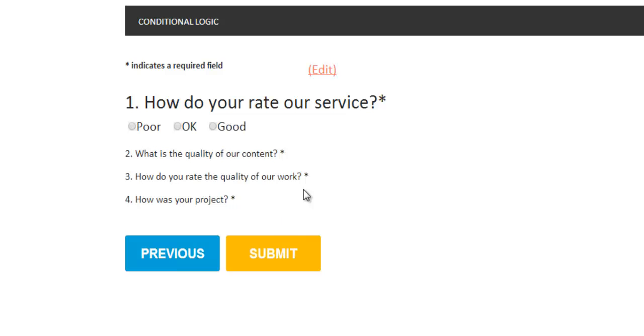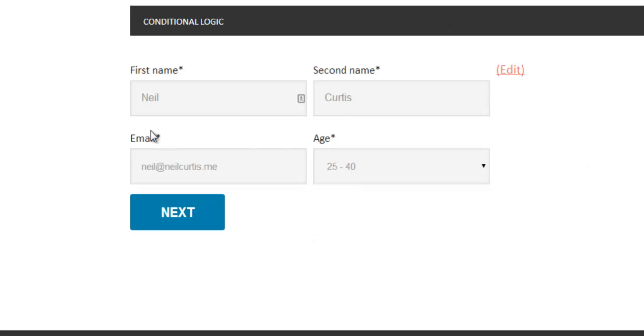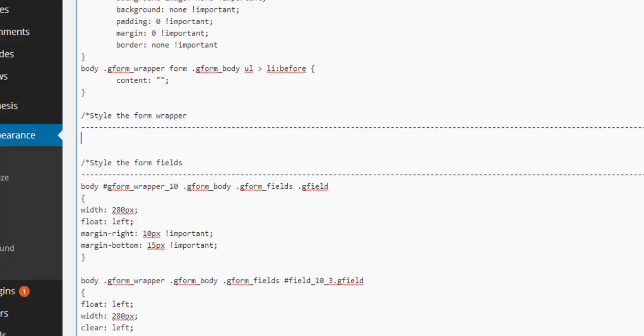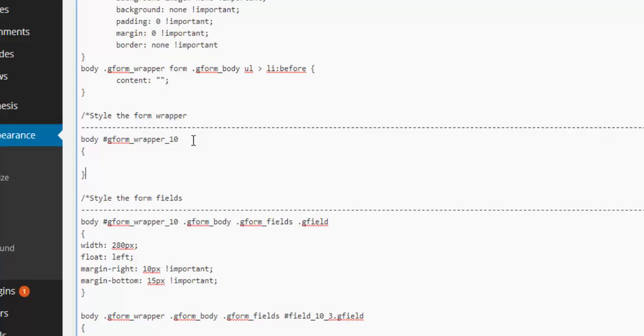Now if I click previous now, it should go back to the previous page, which is great. So again, we want this to be indented a little bit. We can do that by targeting the form wrapper. So this is a shorter bit of code because it's only the first part. So body #g form __10, and that's all it is because it's targeting the wrapper. So each one of these other ones goes through different stages. It targets the wrapper, then the body, then the fields, and then individual fields. But in this case, just the wrapper.